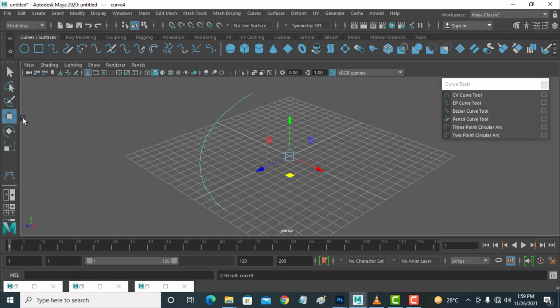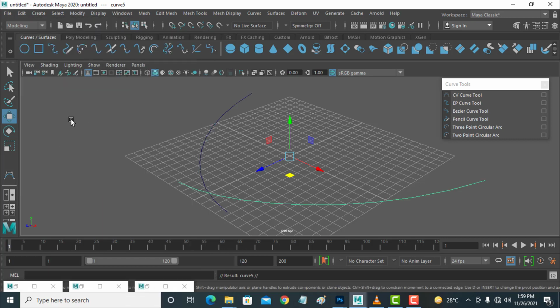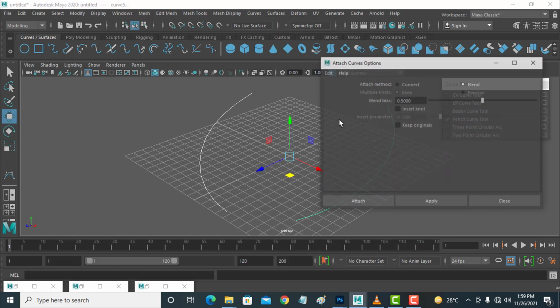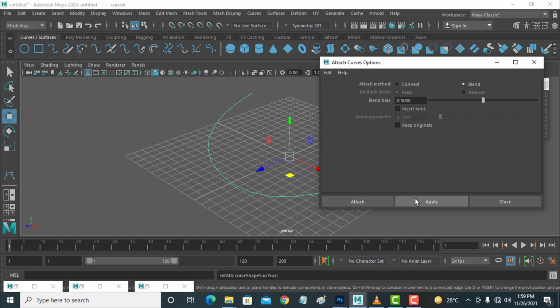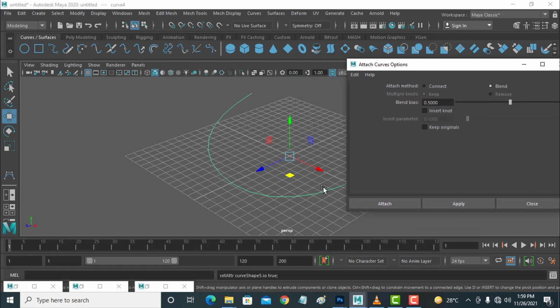and again I have to make duplicate special and rotate it like this, and select both lines, go to curve, attach, edit, reset settings, keep originals, and apply. See the result. Attach, both lines are attached.